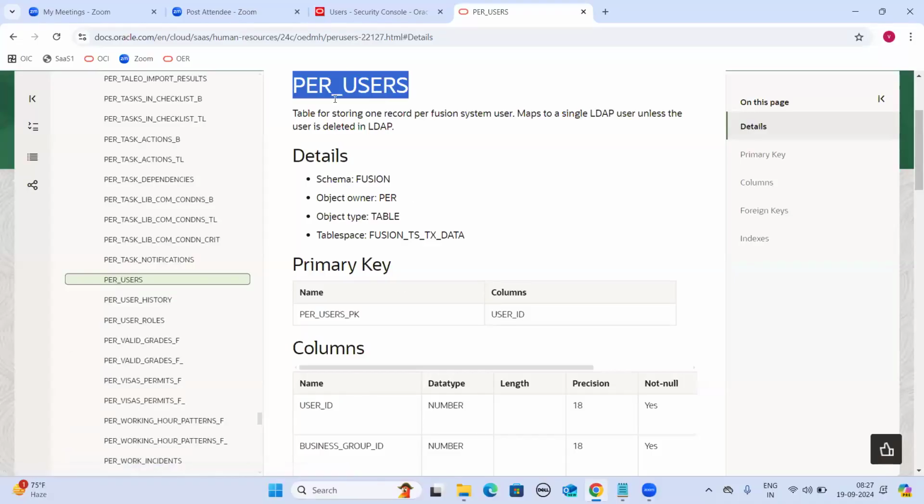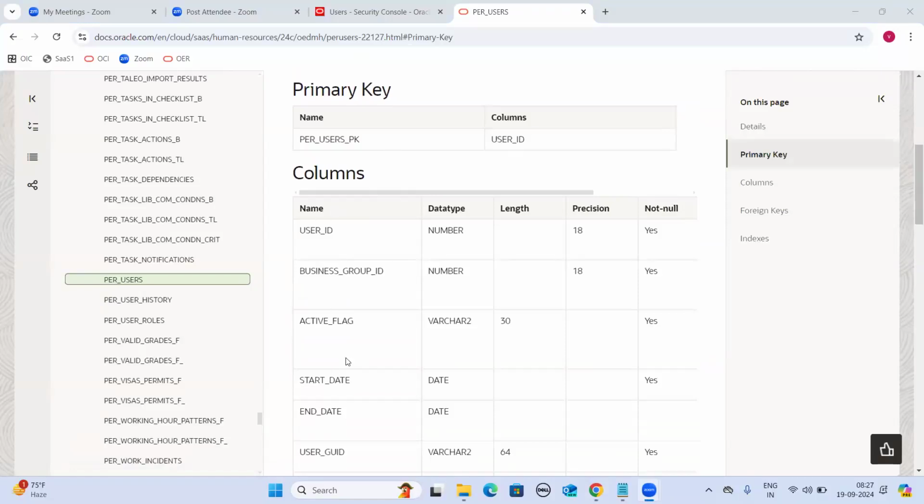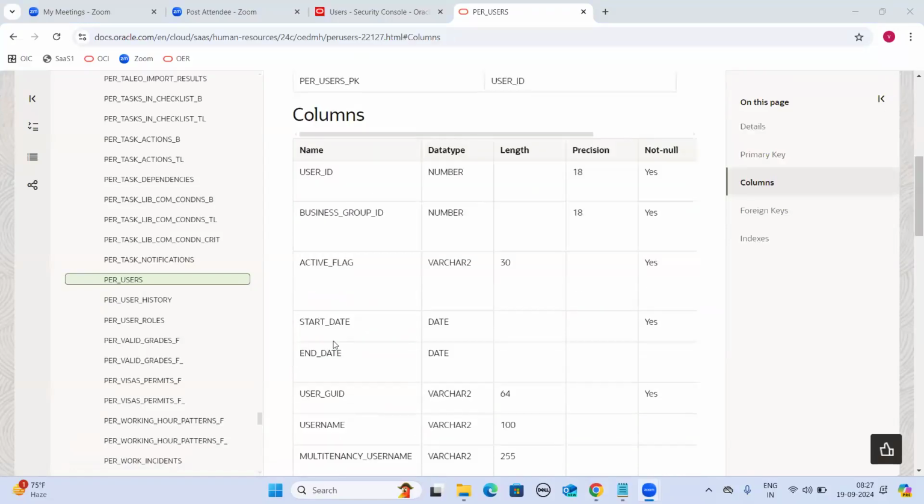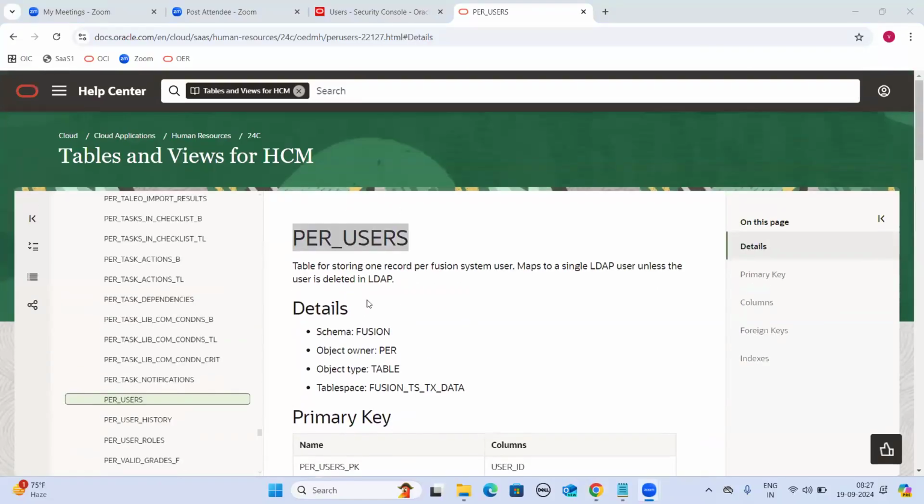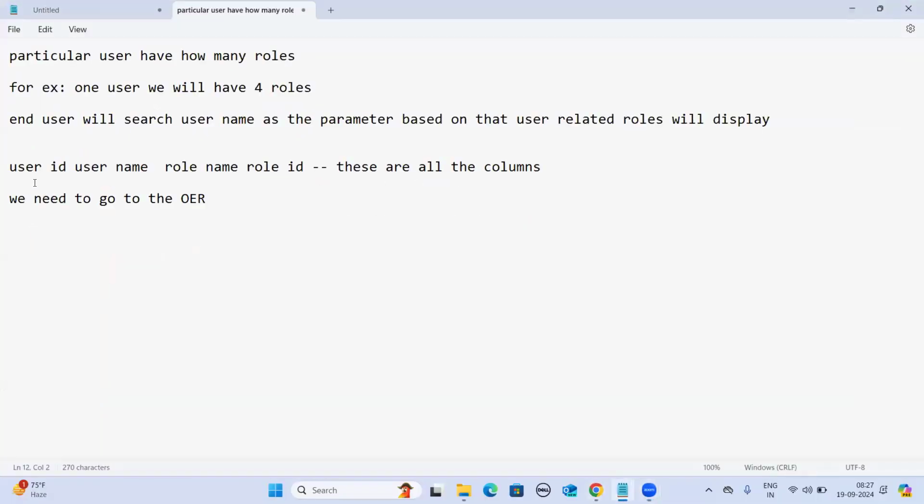per_users is the table name. Okay. So in the per_users table, we have columns like this. So there are the columns. But what columns is the client expecting? User ID and username. So first you need to write a select statement.